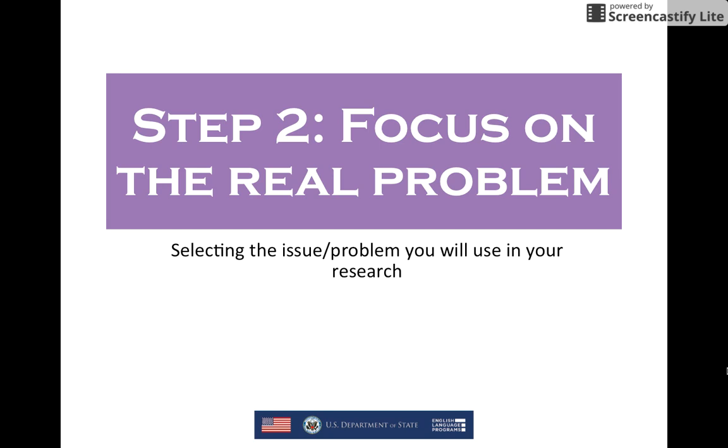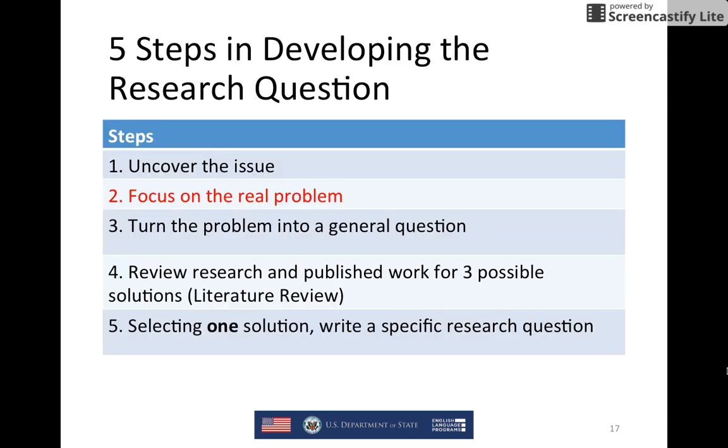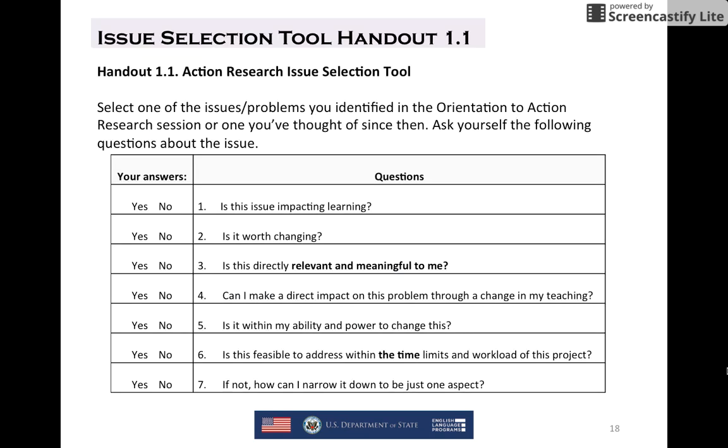So after you have the problems or issues written down, now let's move on to step 2. Focus on the real problem. This is for you to select the problem you will actually use in your action research. Certainly, you can select one problem you would like to work on using this handout 1.1. You can print this out and answer these questions about the issue or problem that you have.